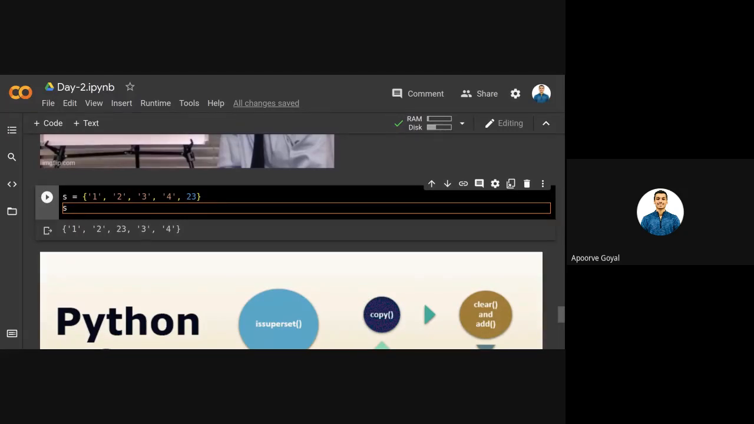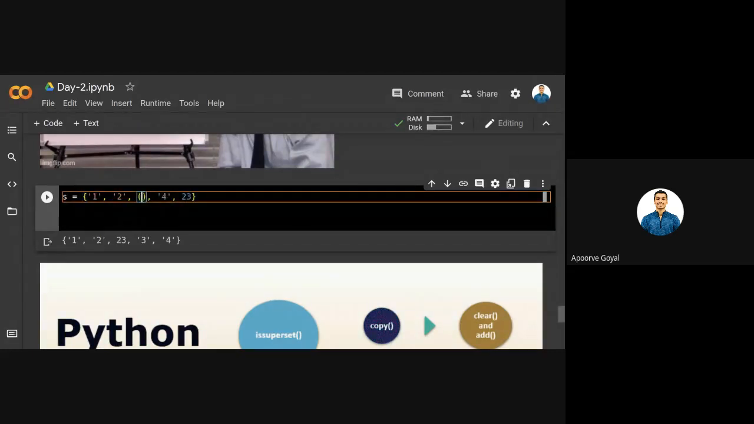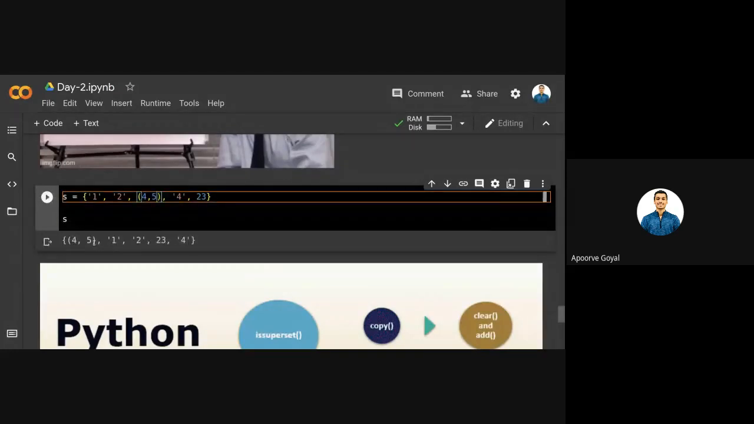Now I would like to tell you one thing here. We know that list is a mutable data structure, tuples are an immutable data structure, dictionary is a mutable data structure, and set is a mutable data structure. But set does not support a list inside a set. What does that mean? Let me show you. Suppose I use a tuple here, 4, comma 5. And let me print this set. It should work pretty fine. Okay, it works pretty fine.